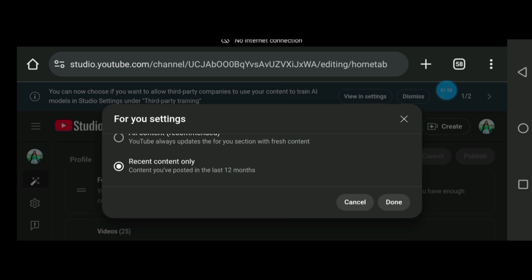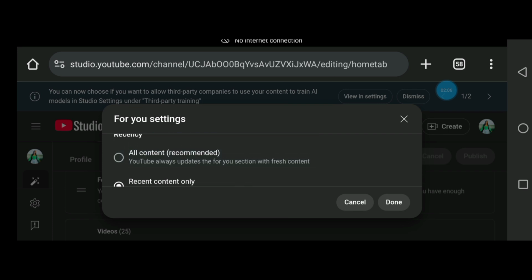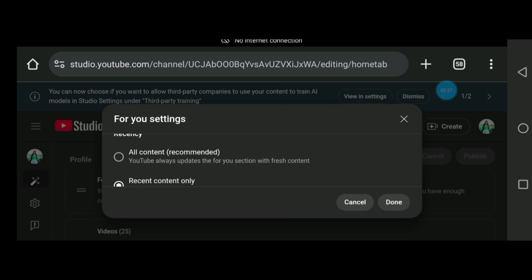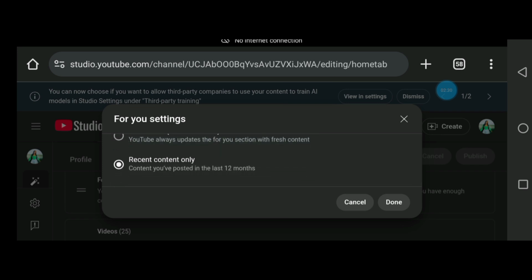So for YouTube to be pushing out all your recent content to the public, you need to change it from All content to Recent content only, so that all the recent videos you just uploaded to your channel will be pushed out and recommended to the audience. So here, if yours is on All content, don't leave it on All content. Make sure you put it on Recent content only, like this. Mine is on Recent content only.